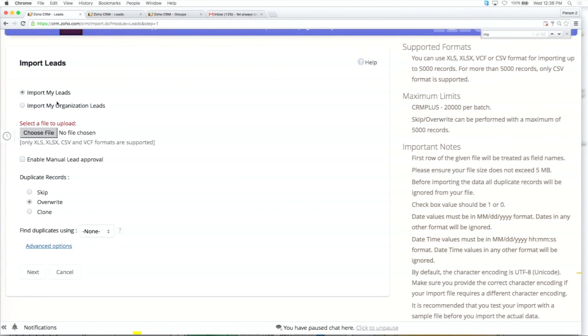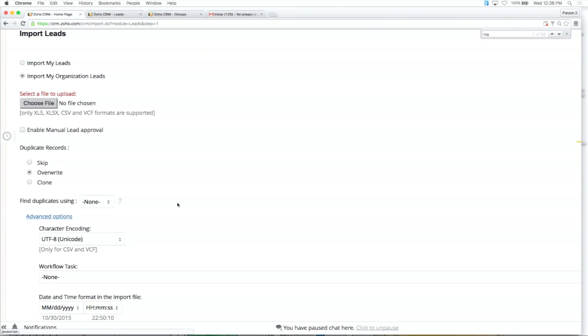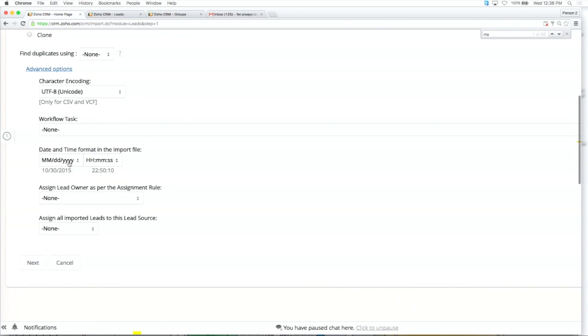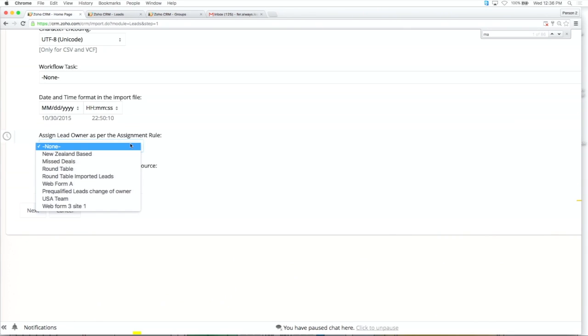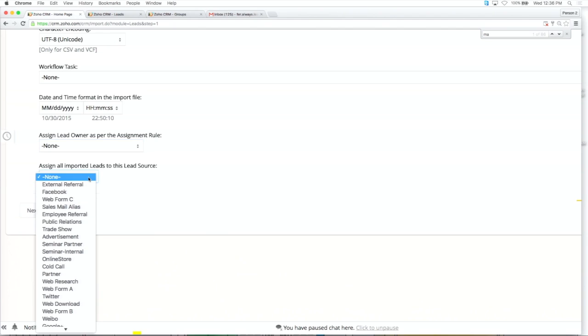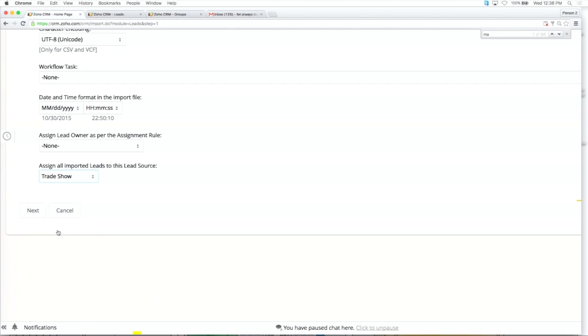Here you select if you want to import to your own leads or to the whole organization. Then on the bottom we have advanced options. You select the language, time and date, and here you will see assign lead owner as per assignment rule. Here you will see all those groups that you have created already when you import your data. You will be able to select it there. And you can also change the lead source. So let's say they went to an event where they sign up on a piece of paper or on your iPad. Then you come here and you put trade show, and all of them will have that lead source. So that's one.